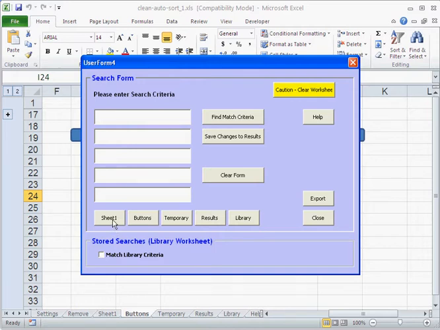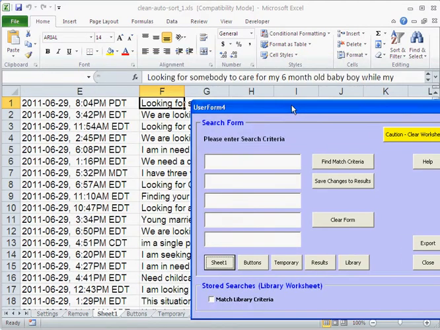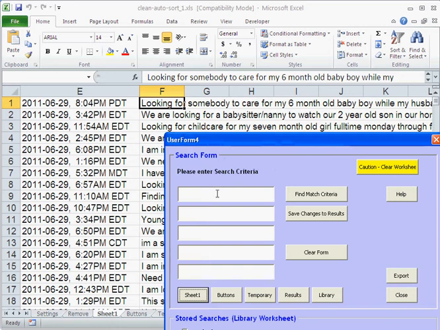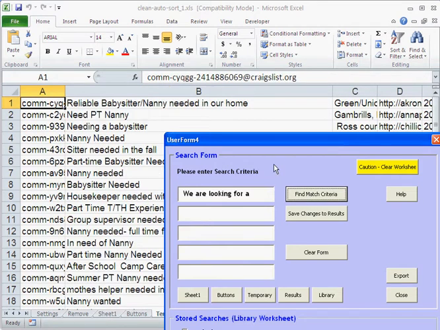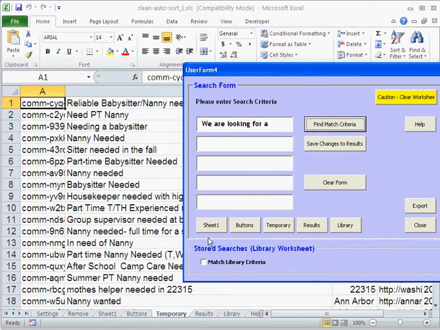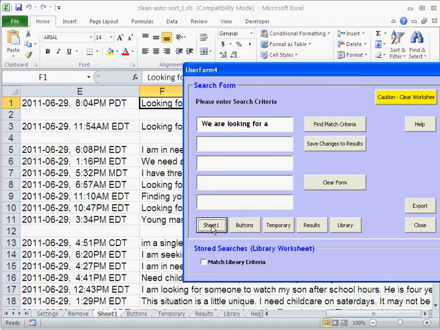So I'm going to click on the sheet 1 button to show us sheet 1, and I'm going to type in here. We are looking for from row 2, so click on find match, and it takes us over to the temporary worksheet. So it's pulled all the matches over to temporary. But if we go back to sheet 1 for a second, there's all these empty rows.